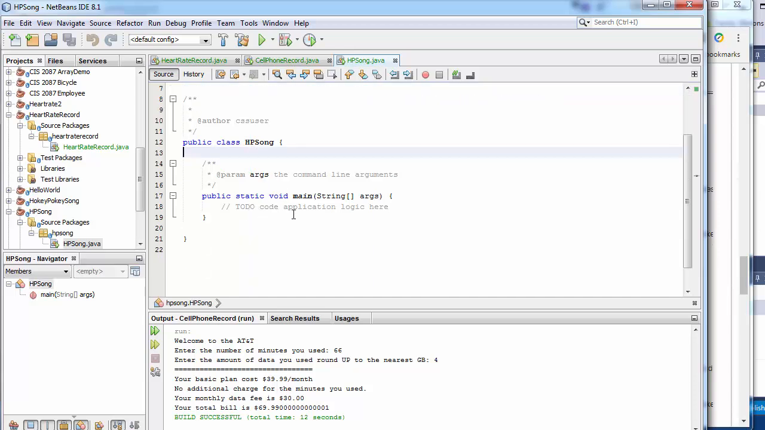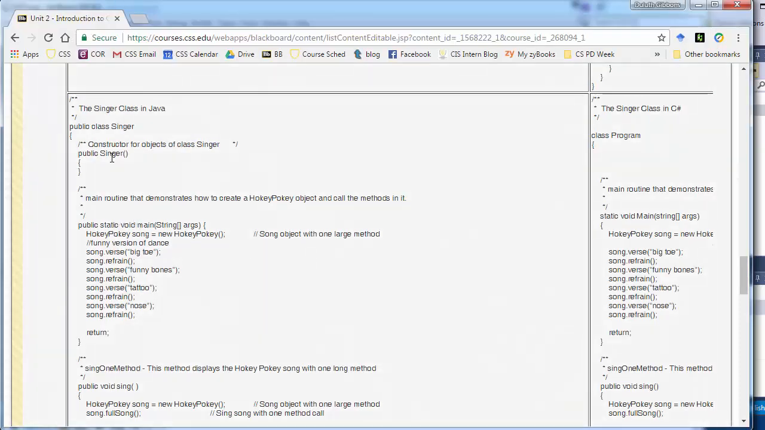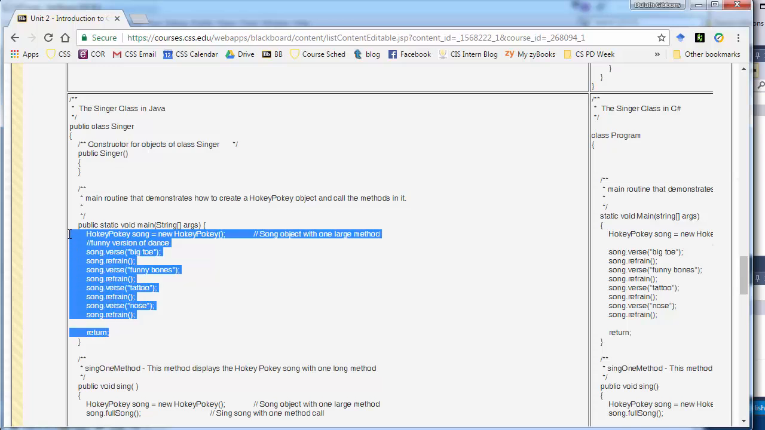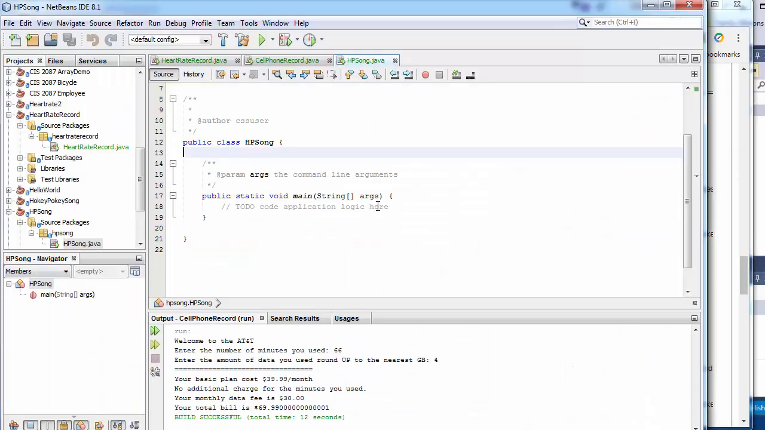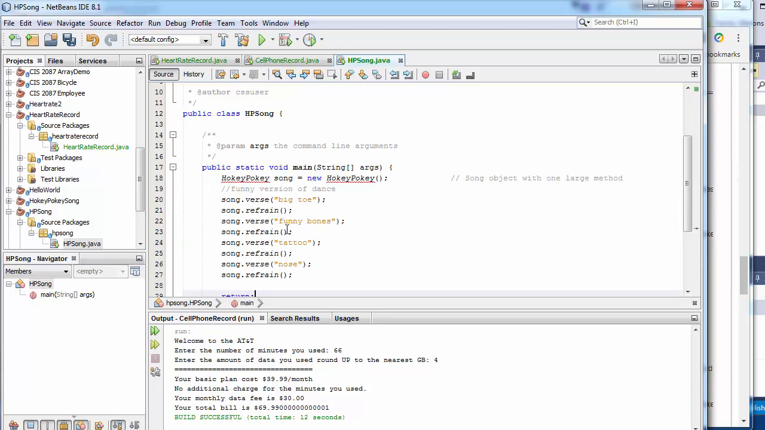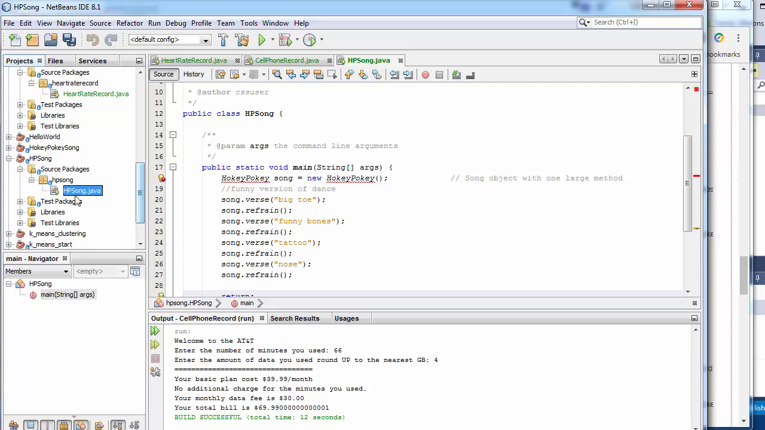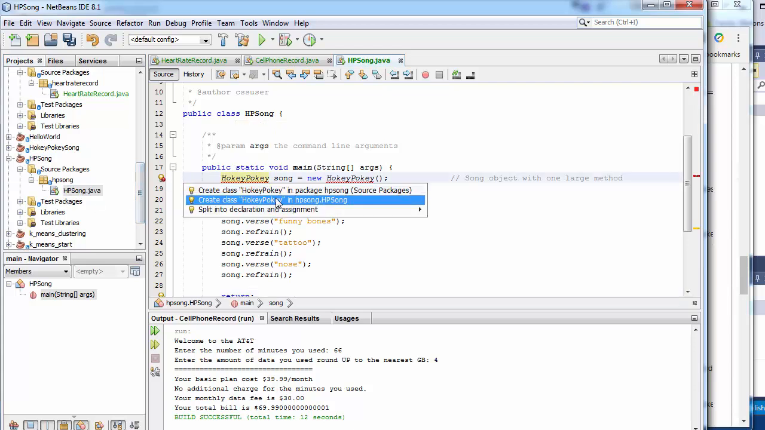And I have a generic class here, and I'm going to paste my code into the main area here. Now, my main routine just creates another object and calls methods from that other object. So that's what we're going to get into here, is how do we create another object and call methods for that. So again, here I am with the hokey pokey object, and I haven't defined this. It should be in a separate class over here.